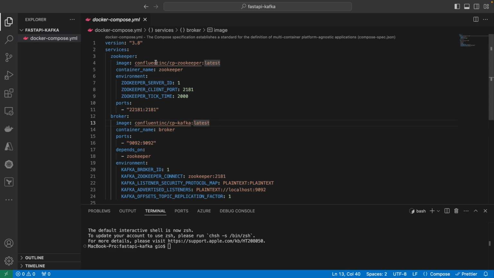So first in the YAML, I have a version. Right now it's version 3.8. Then secondly, I have the services. These are the services that I want to spin up into a container. So I have Zookeeper and I have the broker, which is going to be Kafka. Now let's start off with Zookeeper.